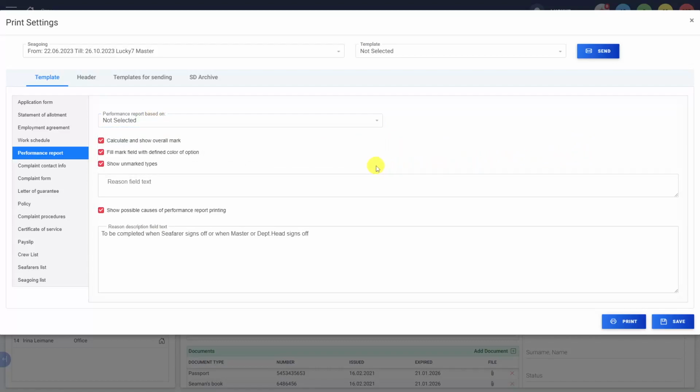Using checkboxes, you can include or exclude various information like overall mark, include or not color for marks, and show or not unmarked type. Reason field text will show the reason of requesting the performance report. You can decide either to include possible reasons of performance report printing or not, and enter a description of the reason, like in an example.